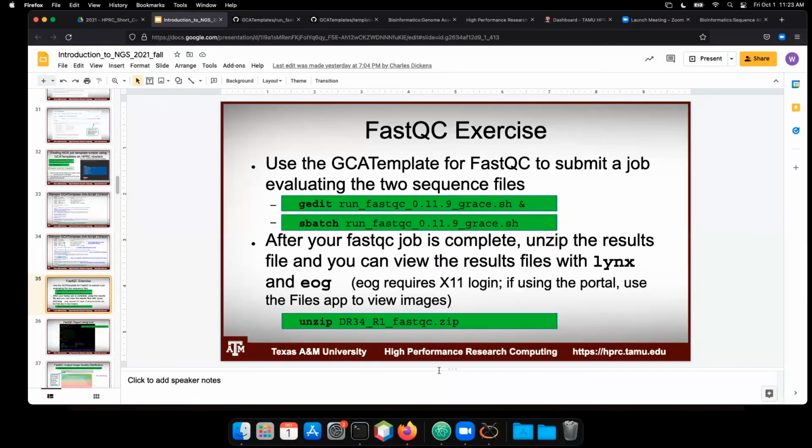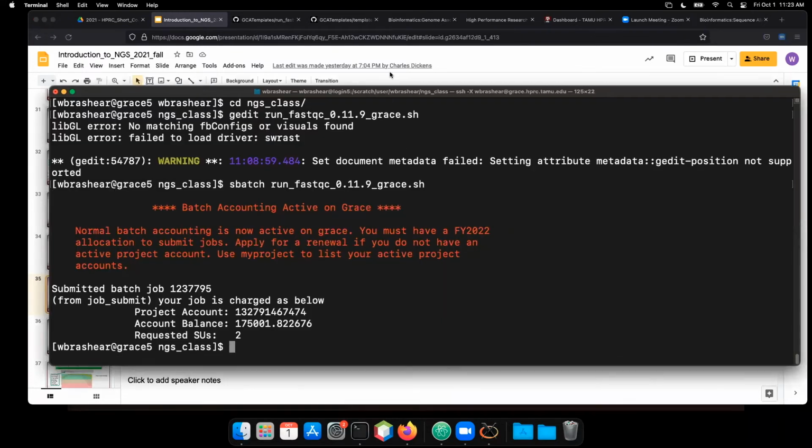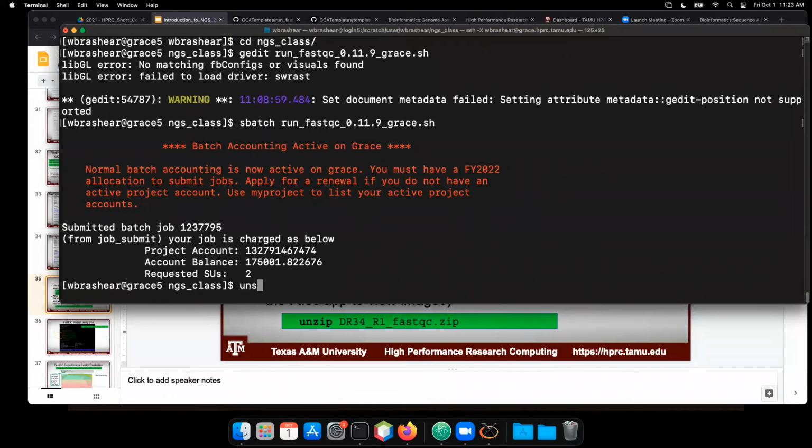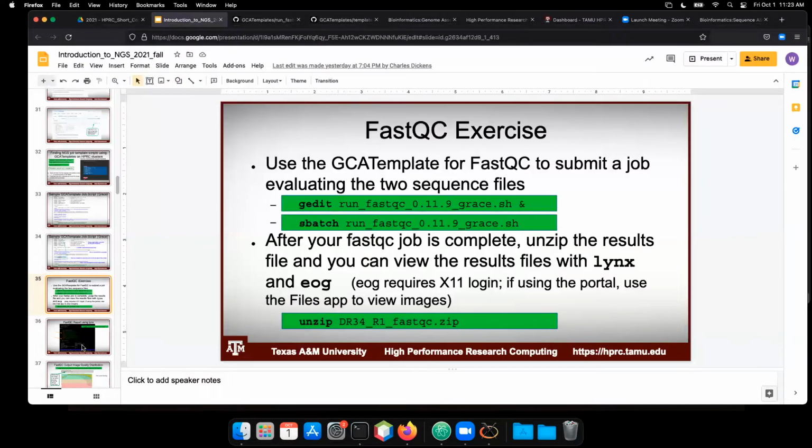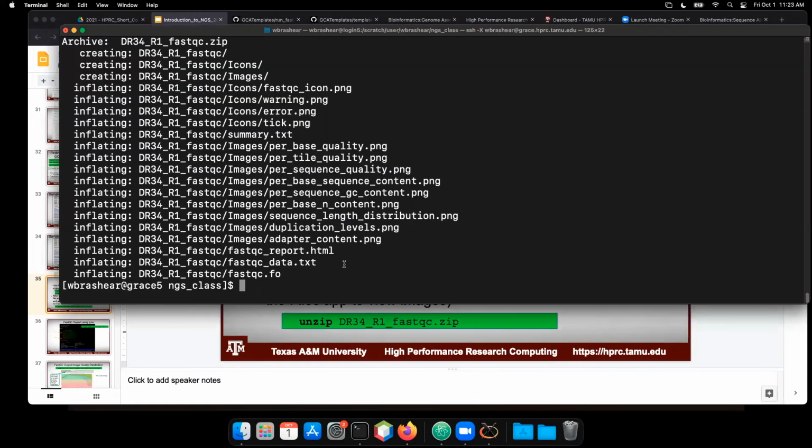All right, so we've run that now. Now what we're going to do is unzip one of the results files and take a look at what we got back. So, unzip. All right, great. And then we're going to run links to look at the HTML file, and then EOG to look at some of the images produced by FastQC.